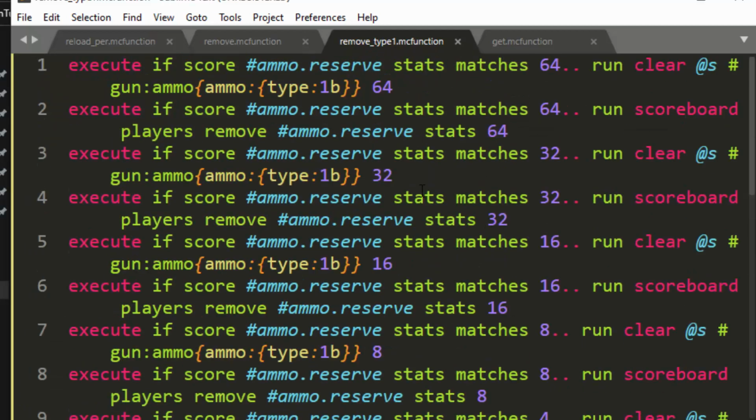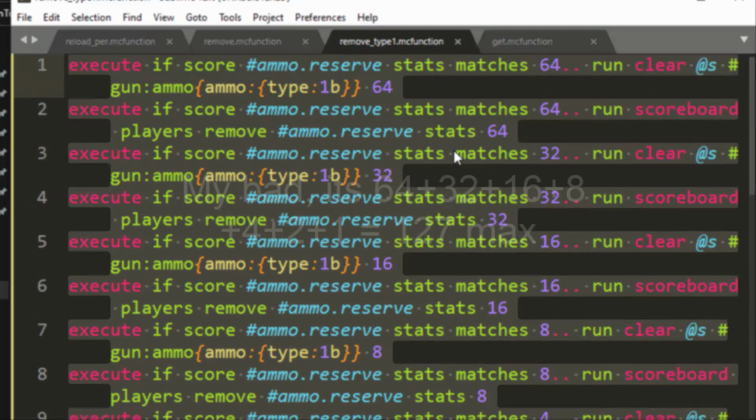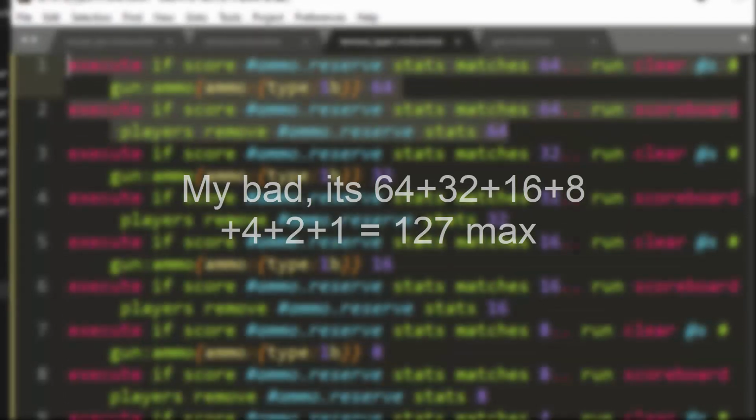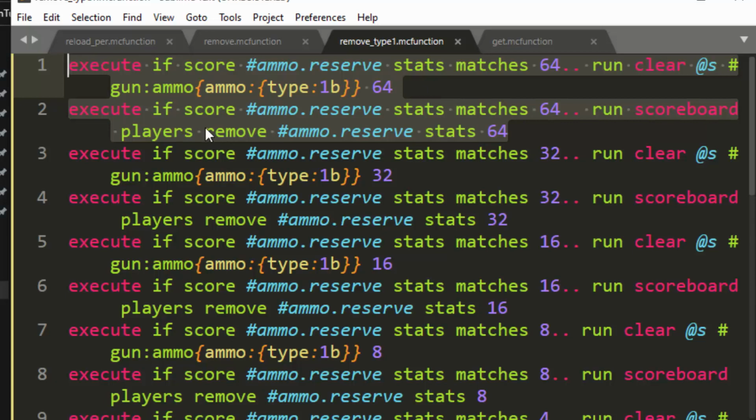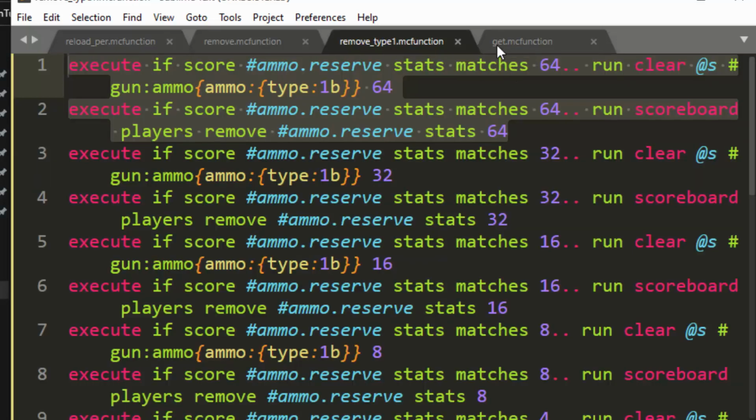So that is all the binary patterns, and it will run a set number of 14 commands to have a possible max ammo reduction of 64. So if you want to have a bigger capacity mag, you're going to have to just copy this command and make it work for 128, 256, and so on. But 64 seems pretty large, so we'll leave it at that for now, and we'll adapt it later if we need to.